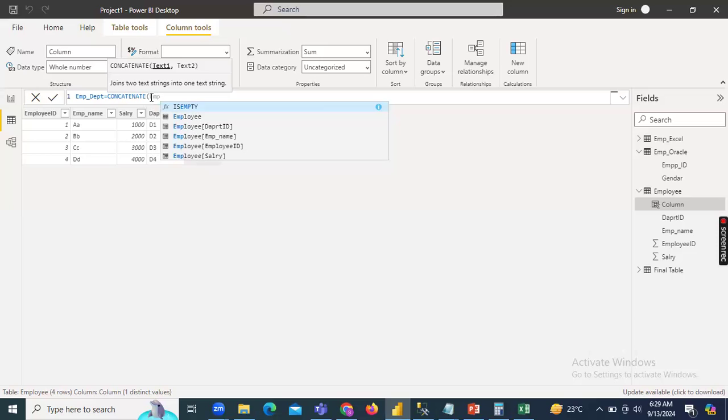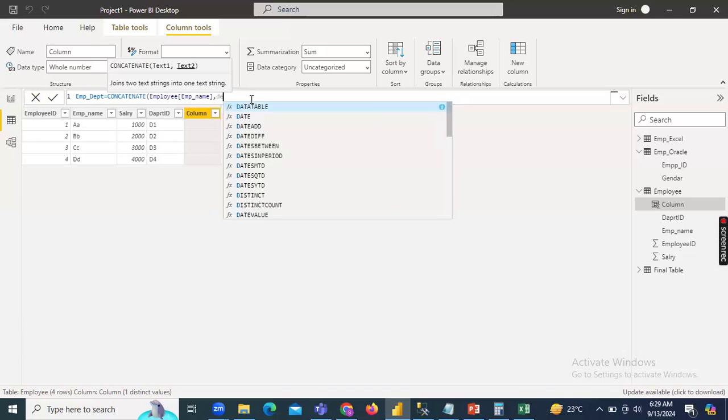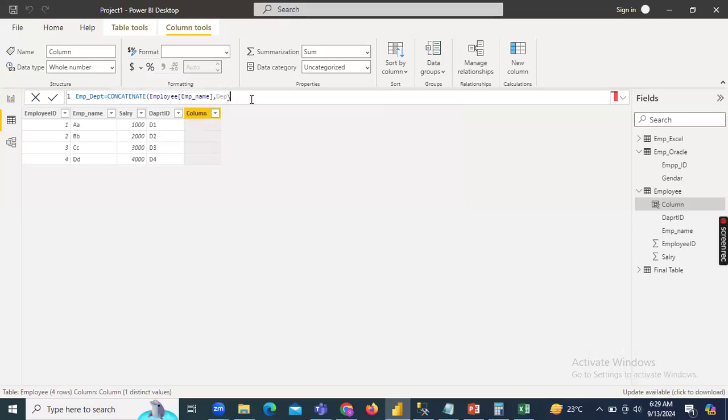See, concatenate means we are combining 2 columns. So for that, I'm going to combine the employee name column. It will automatically show. Okay, comma. The next column I want is department ID. Sorry, it's Department, that's why it's not showing.